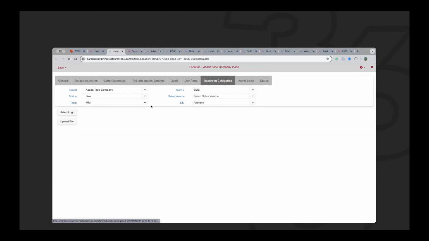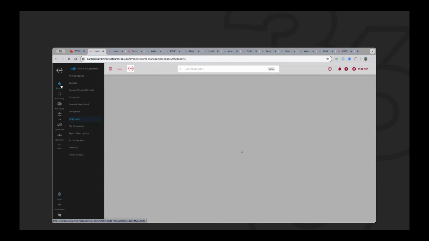In this case, we're doing team, district manager, sales volume. Like I said, you've got 10 of these to play with. They could be region, state, comp store versus non-comp. There's a number of different ways to slice and dice your reporting in the software, and these are very powerful and totally customizable. So let's talk about what these look like once you get into running. I'm going to navigate over to my reports.